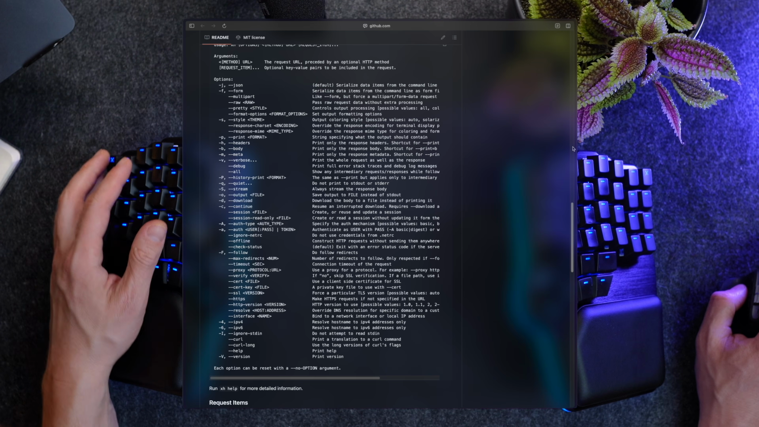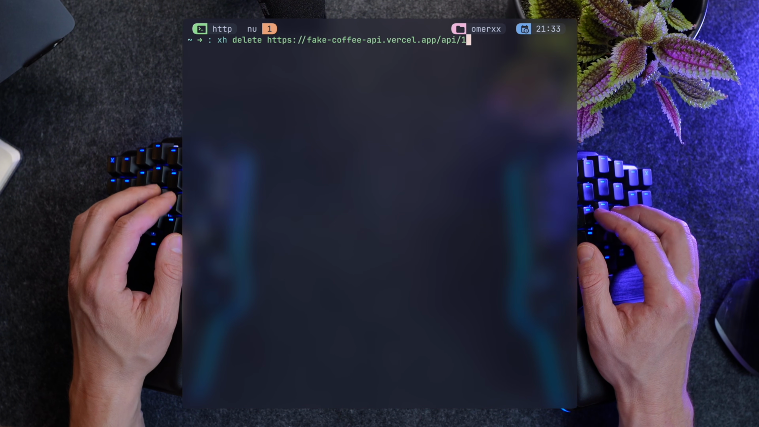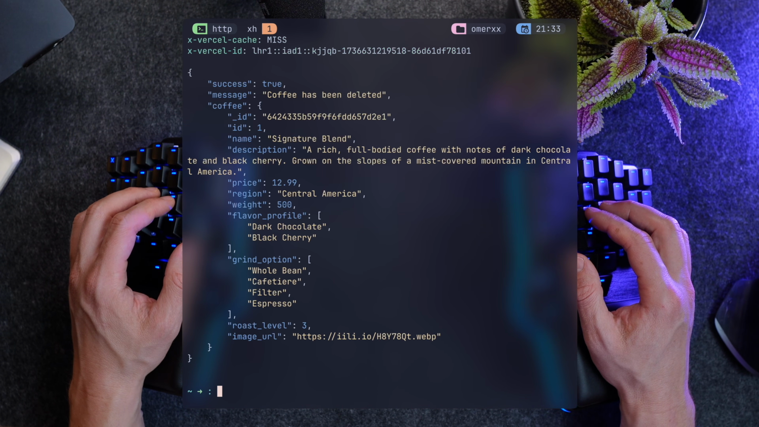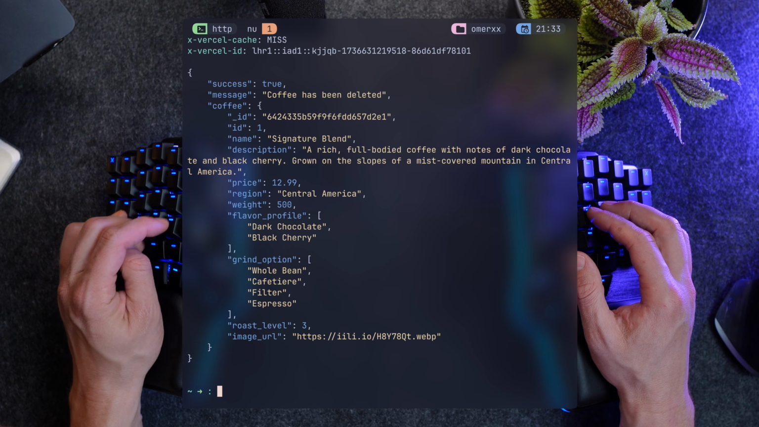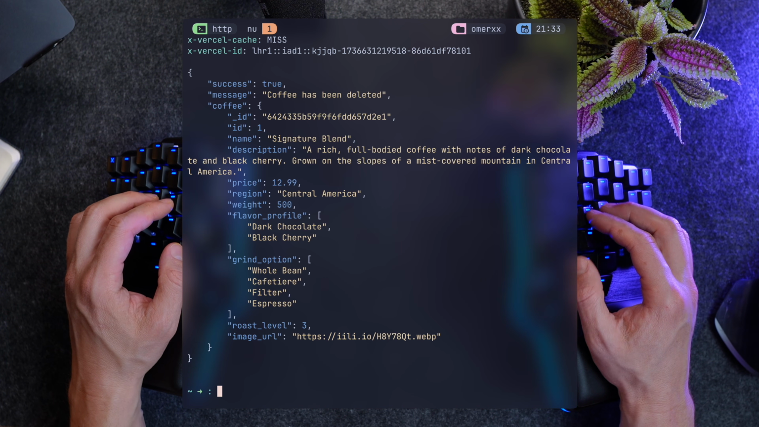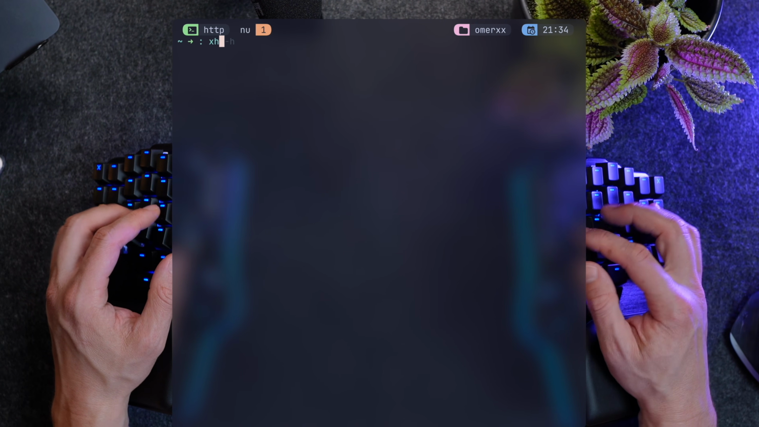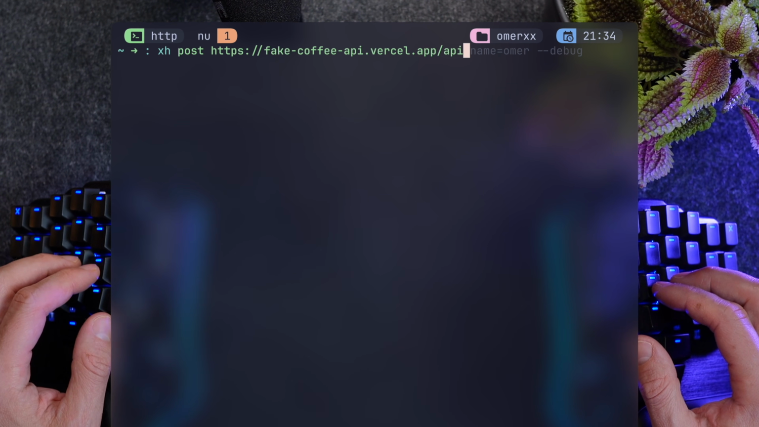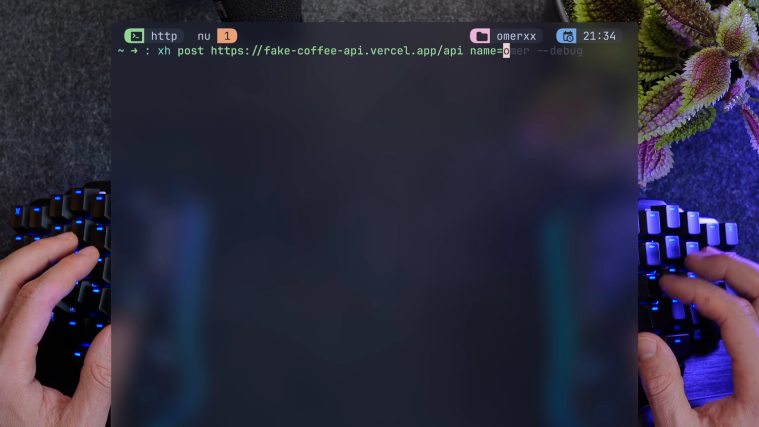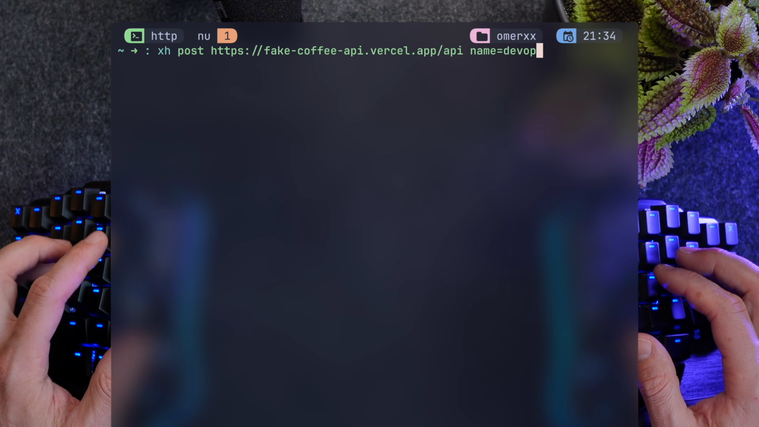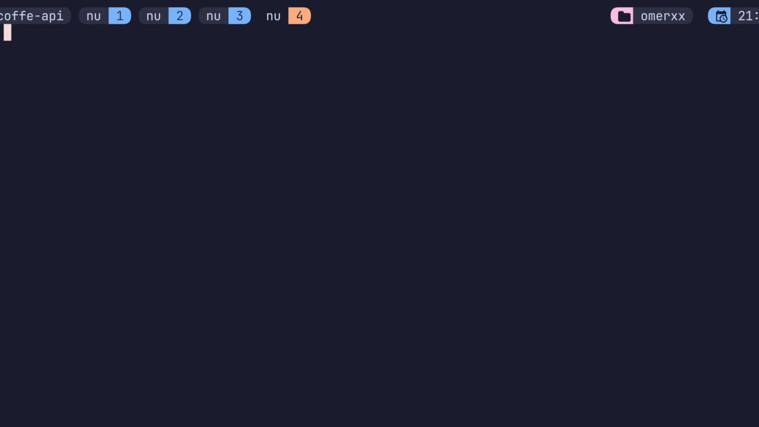Now, the moment you start using xh, you get used to just firing commands off the top of your head without giving it two thoughts. So xh delete and the object path simply deletes the object and prints the result. But here's where its real power lies. xh post and the path to send a POST request, but what about the data? Just add it as parameters. It's that easy.